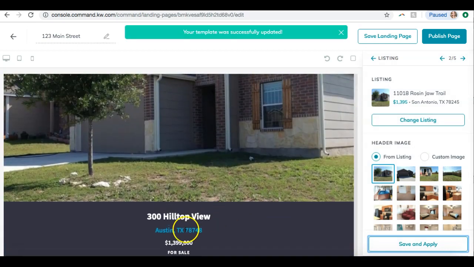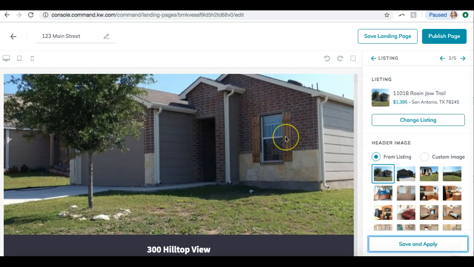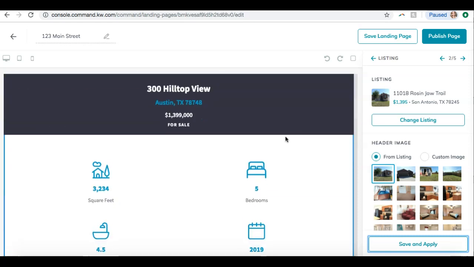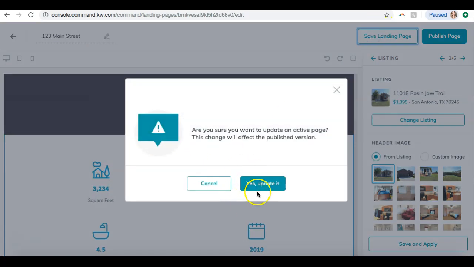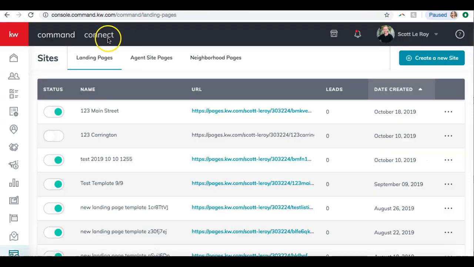I don't know why mine isn't changing. So if you guys are working on this, just keep an eye out for that. It may just be Scott's account that I'm in. It may just be a temporary glitch. But make sure before you publish the page or send it to anybody that everything is up to date and displaying correctly. So I'm just going to move on and pretend that this is showing the correct property information.